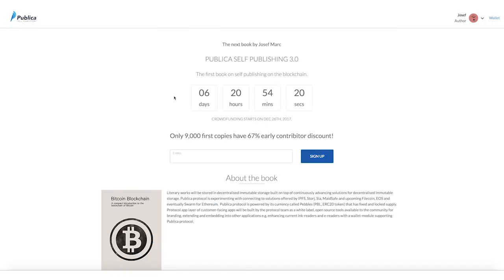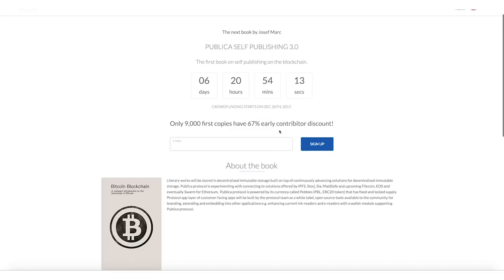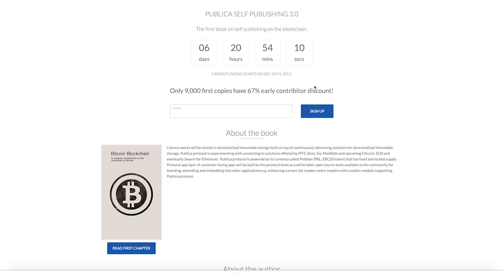So here we can see the book promo page. As you can see, there are several promotional elements on the page, such as the countdown to the crowdfunding start and details on the token availability. We are also incorporating an email sign-up field that will let the authors directly communicate with the circle of his supporters. For the purposes of this proof of concept, it is not active.